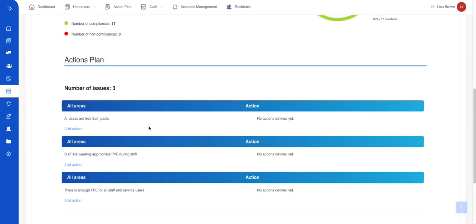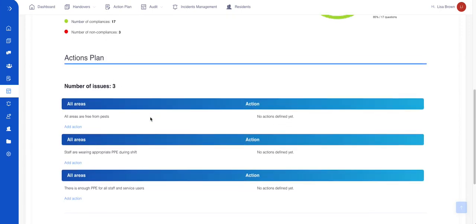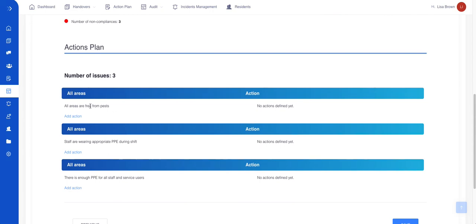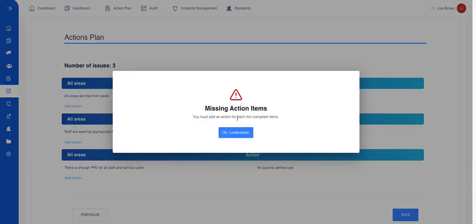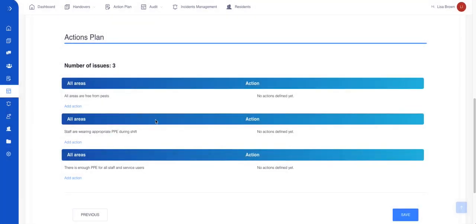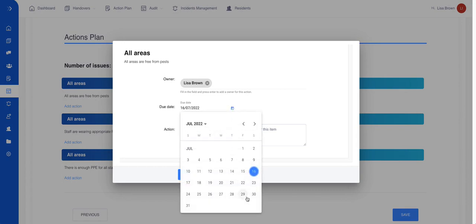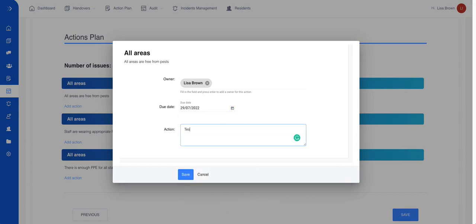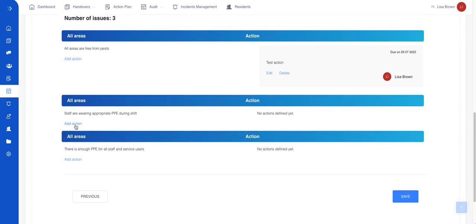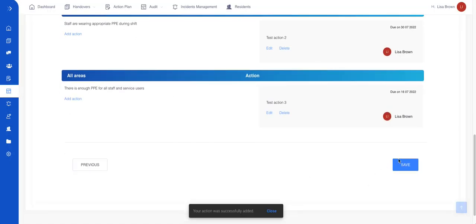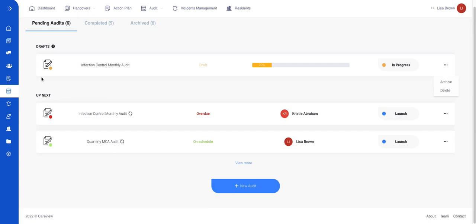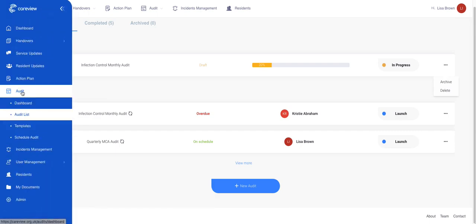For non-compliant questions, it will automatically generate an action plan. So as you can see, I ticked non-compliant for these 3 questions here. You are required to add an action. You cannot click save unless you submit an action for the non-compliant question. Here, you add the owner, you add the due date, you add the action. And here it is. It attaches itself there. So let's press save.